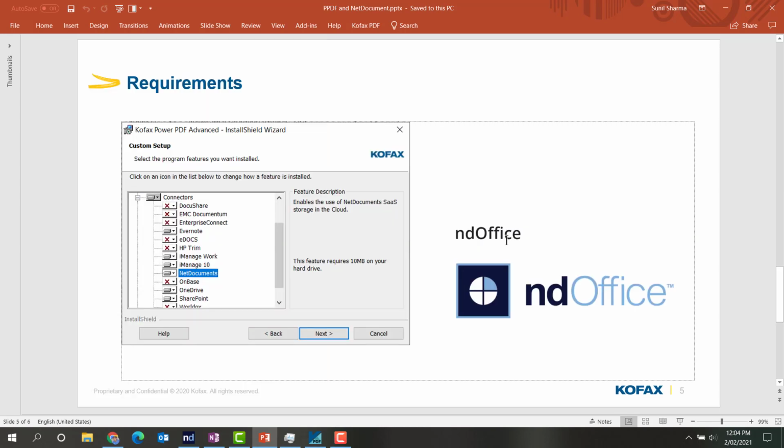The requirements for using this connector are Power PDF Advanced with the NetDocuments connector installed, and you need ndOffice installed on your workstation, and with these two you will be able to do whatever I demonstrated today and much more.